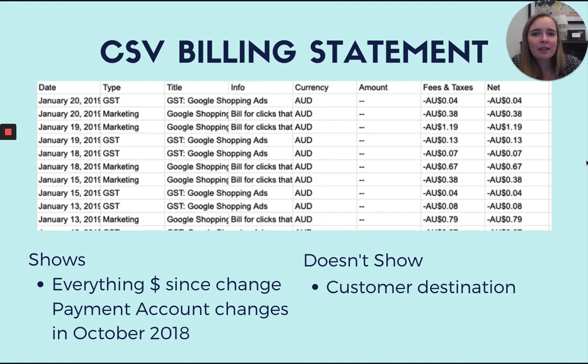Then the last place within the payment account summary, there's a download CSV. So this is the CSV Billing Statement. Now, since they made the change to the Etsy payment account, this download does include everything. So it includes your sales, your Google listing fees, promoted listing fees, subscriptions, listing fees, all of that is included.